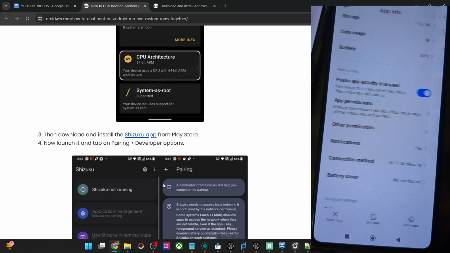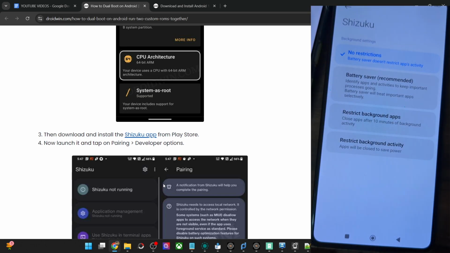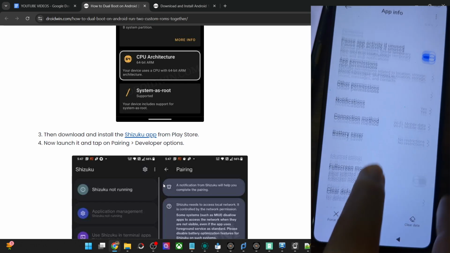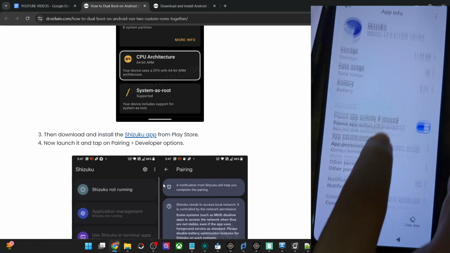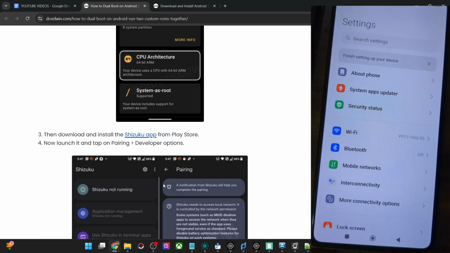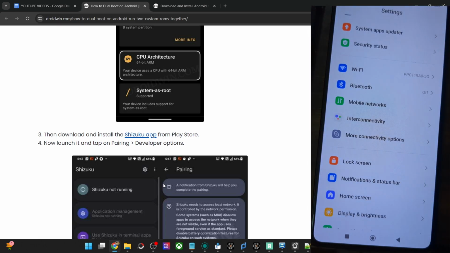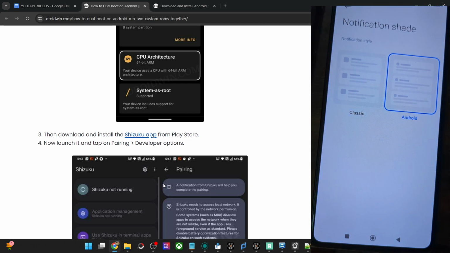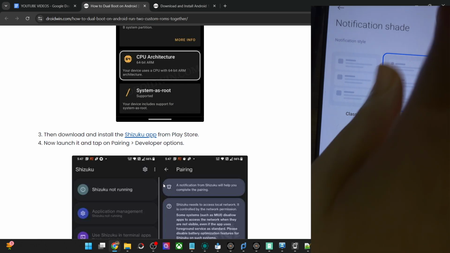And under the battery saver, please make sure to select no restriction. Apart from that, you will also have to make sure that there is no restriction in the data usage and the network section as well. Likewise, go to the settings menu on your phone, then go to notification and notification style and choose Android. This is required for the Xiaomi, Poco and Redmi phones.